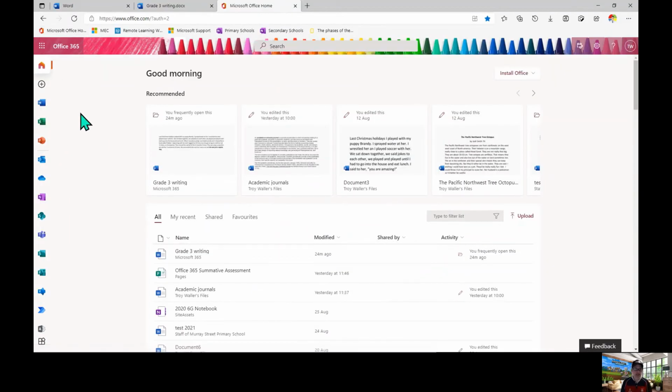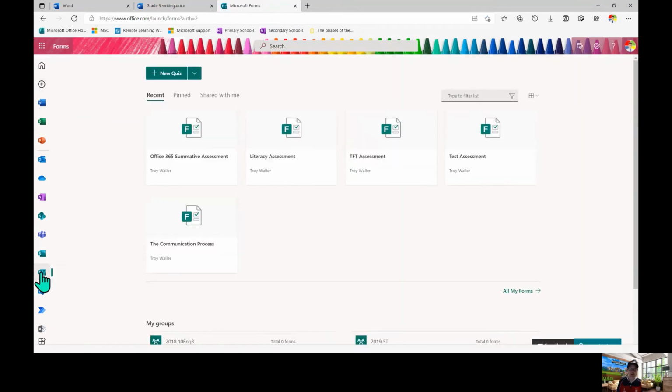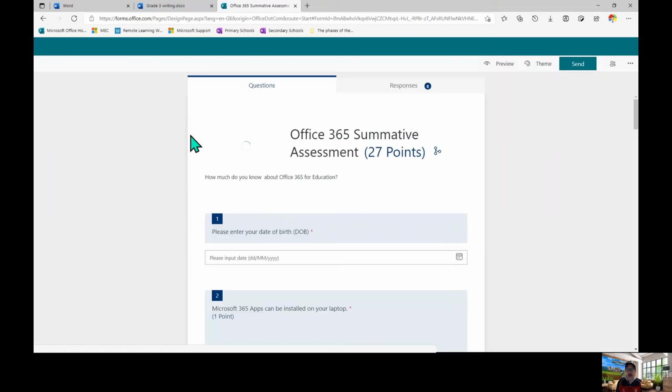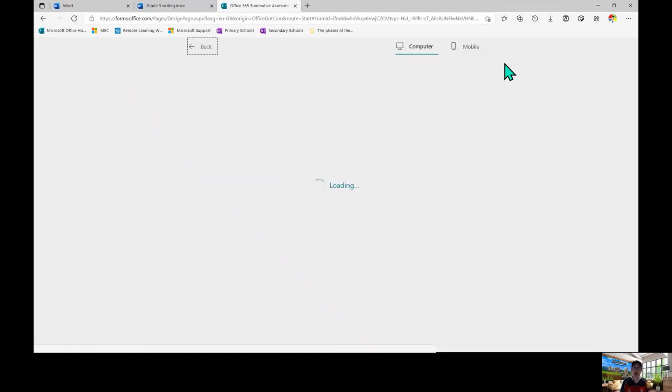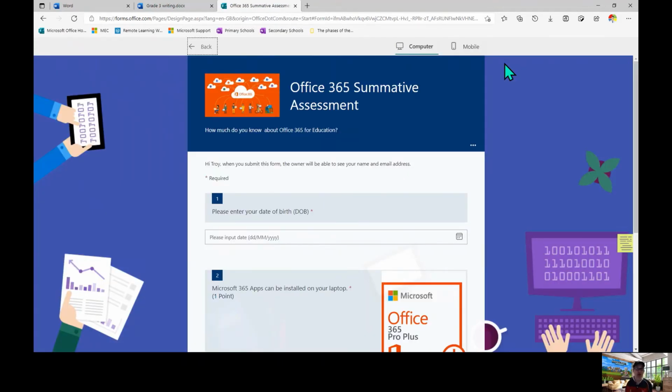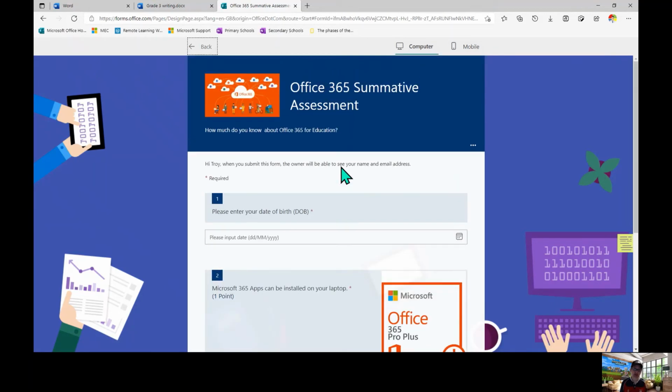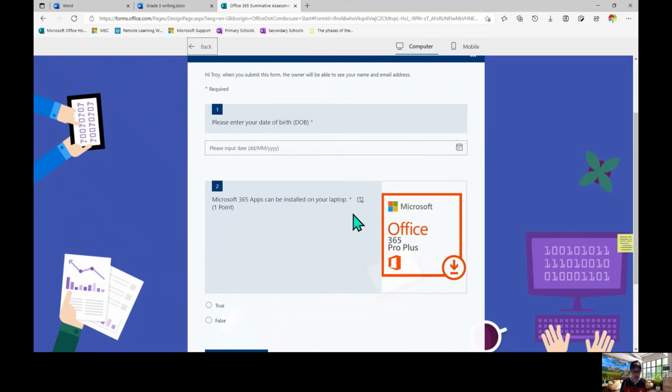So Forms lives here in my Office 365 start page. There's the icon down here. So I click on Forms. I'm going to open my assessment. Let that open. And this is the back end, but we're looking at what it looks like for a student. This is what the assessment looks like. So there's questions, there's true and false questions, that kind of thing. But as I hover over the question, you can see the Immersive Reader button appears.